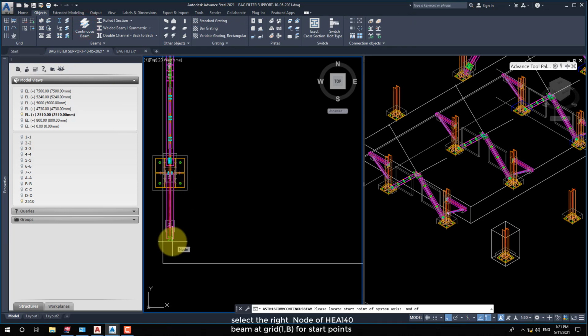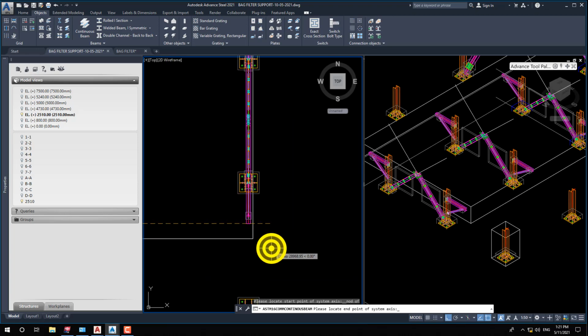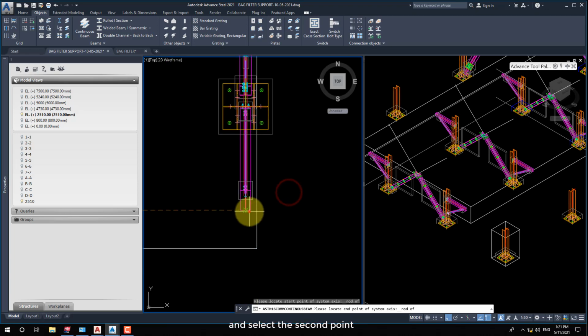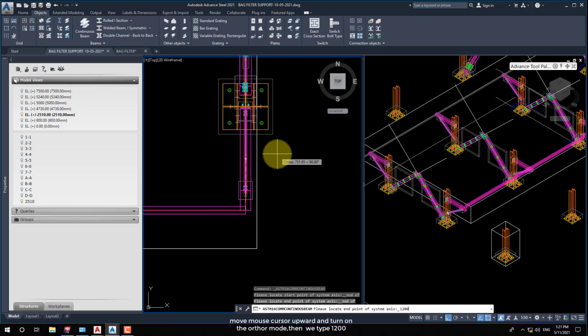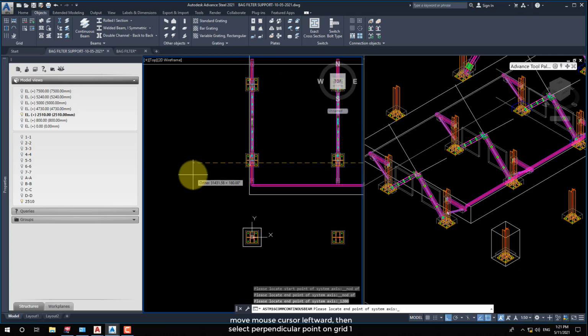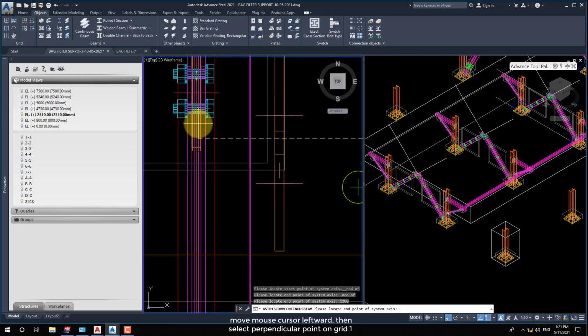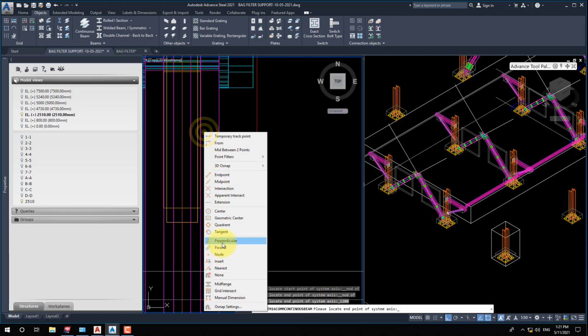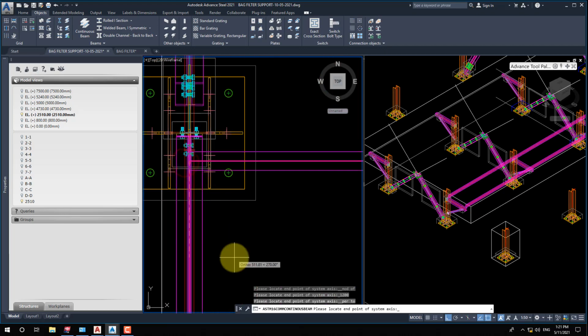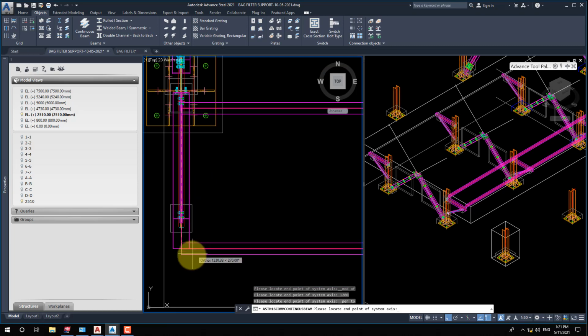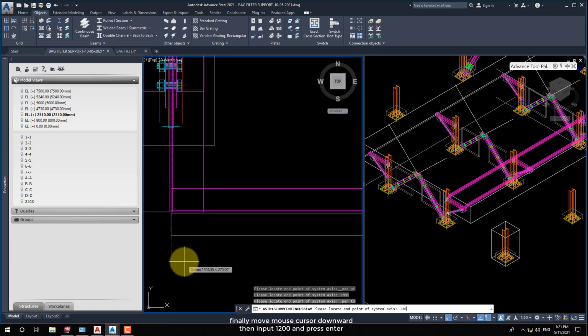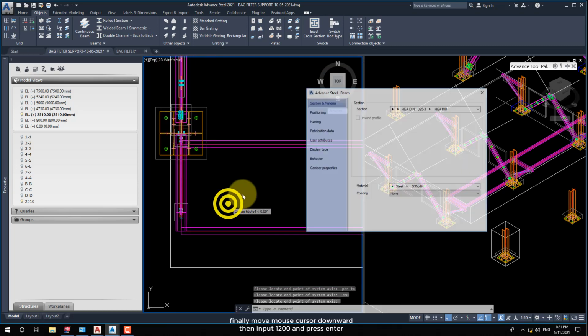Select the right node of the HIA 140 beam at grid 1B as the start point, and select the second point. And the third point: move the mouse cursor leftward, then select the perpendicular point on grid 1. Finally, move the mouse cursor downward, then input 1200 and press Enter.